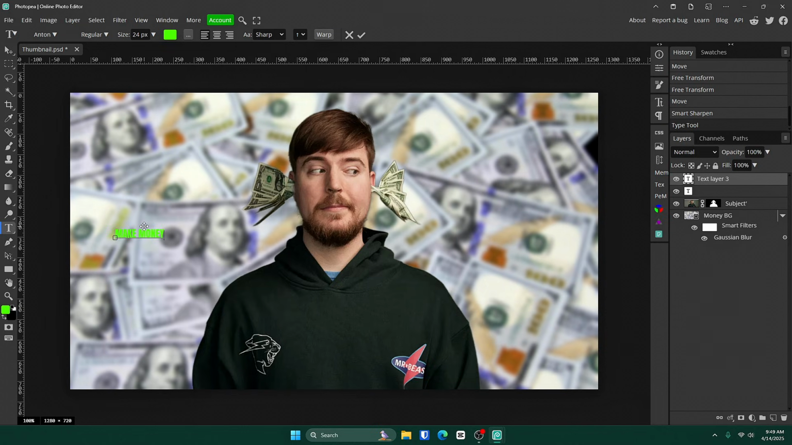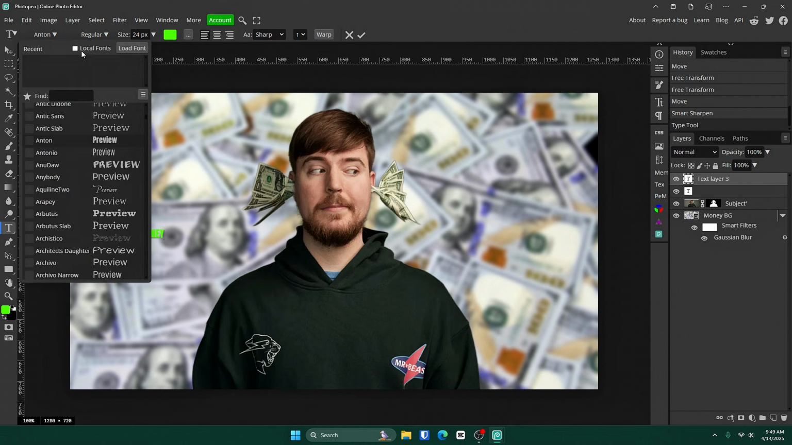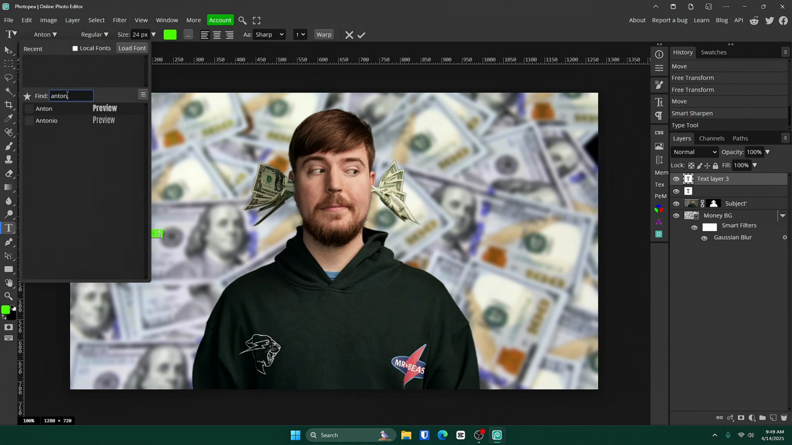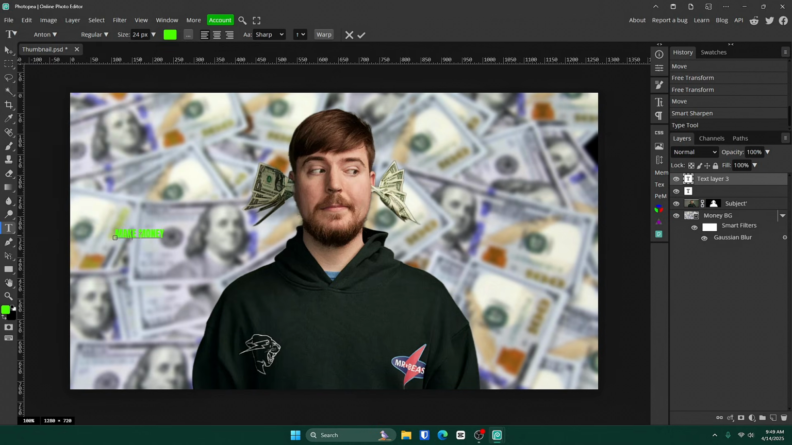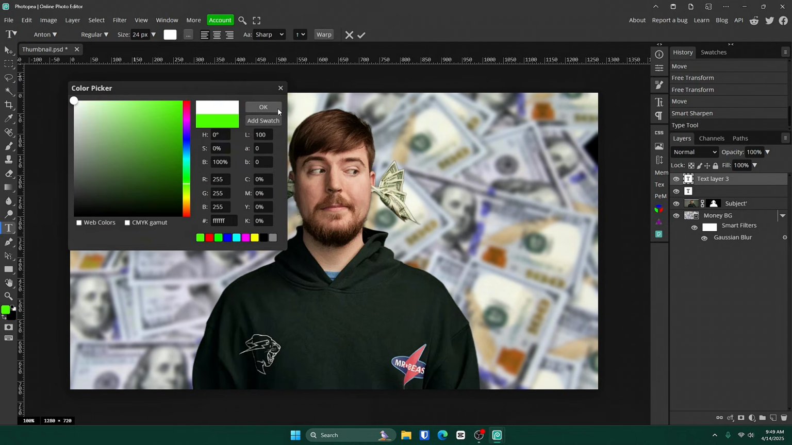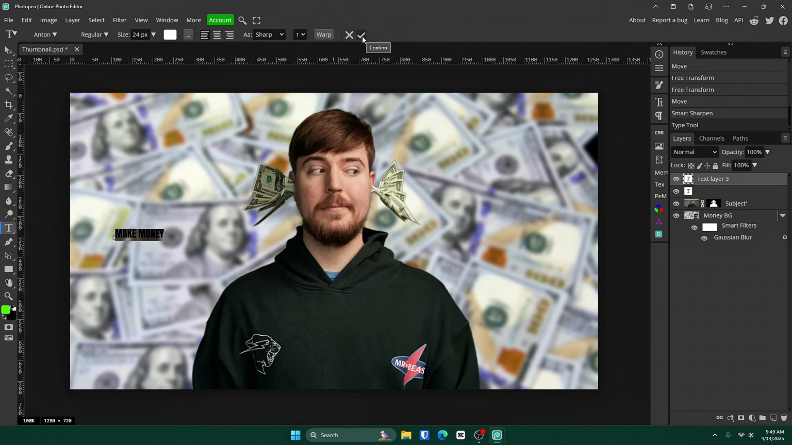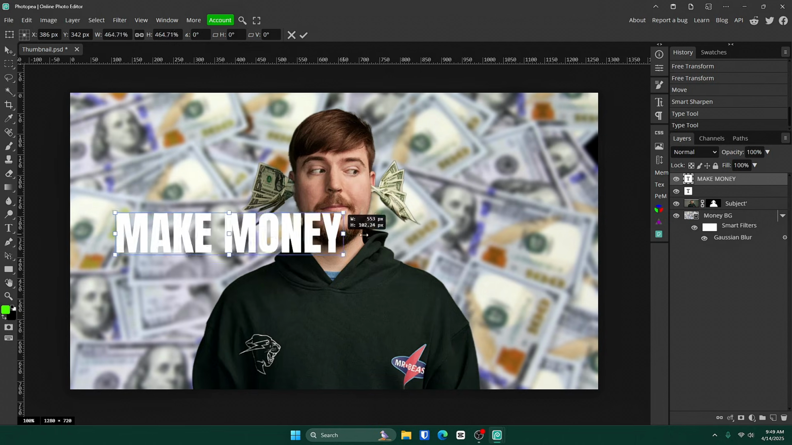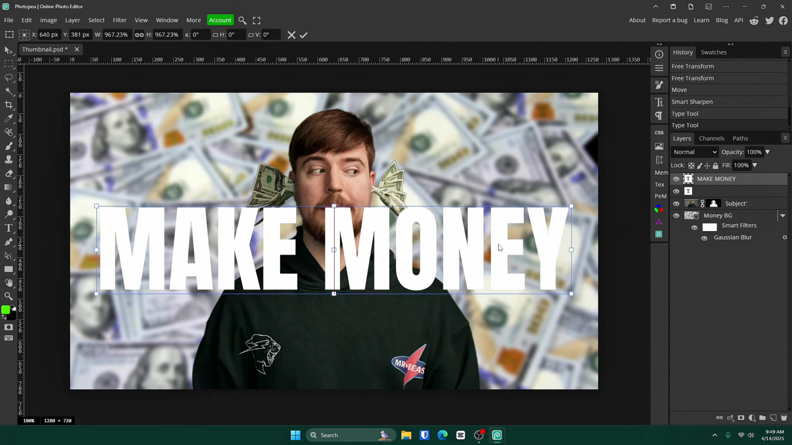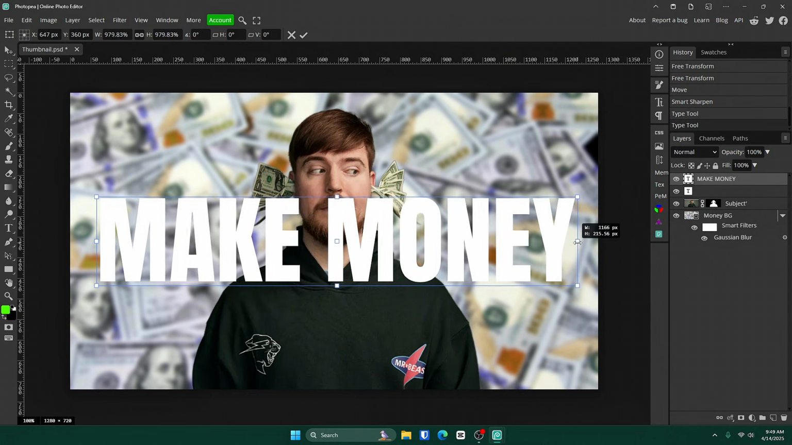I'm going to type in make money, and I'm using the Anton font right here, which you can just search up like this. Boom, there it is. Click on it. Now we're going to hit Control A to select all the text and go up here and change it to white. Click OK and click the check mark. Now, as it's selected, hit Control Alt and T, grab the text and make it huge. Also make it right behind MrBeast.